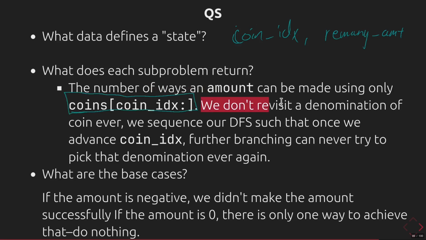You also don't want to revisit a denomination of coin ever. If your DFS were sequenced in such a way that you could revisit a coin denomination, then you might run into a situation where 2 plus 1 plus 2 equals 5. We don't want to do that. You basically want to choose all of your 2s. If you're going to choose something, they're all going to be chosen: 2 plus 2 plus 2 plus something, and only then can you move on to different coin denominations. So we have to be smart about the depth first search, very intentional about it.